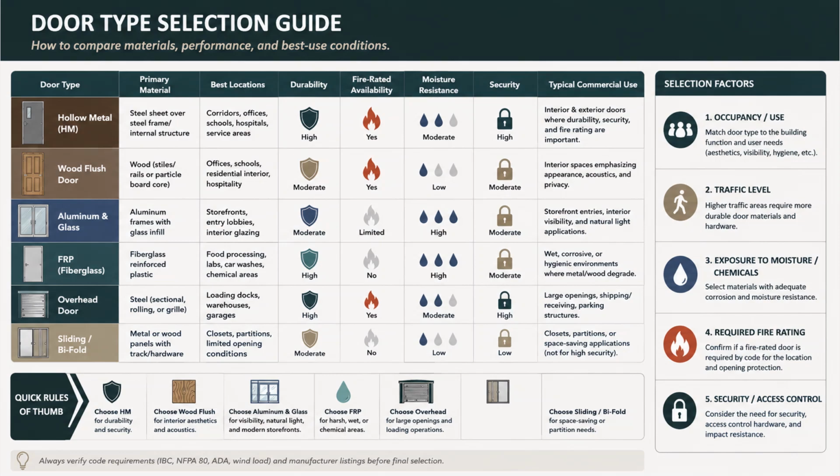Choose aluminum and glass for visibility, natural light, and modern storefronts. Choose FRP for harsh, wet, or chemical areas. Choose overhead for large openings and loading operations. And choose sliding or bifold for space-saving or partition needs. And on the right are the 5 selection factors that drive every door decision.